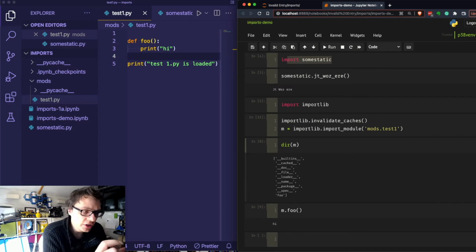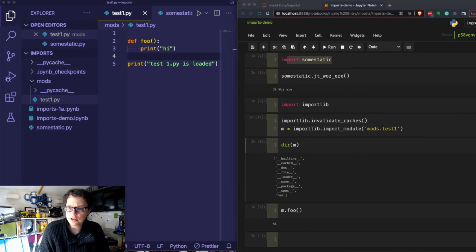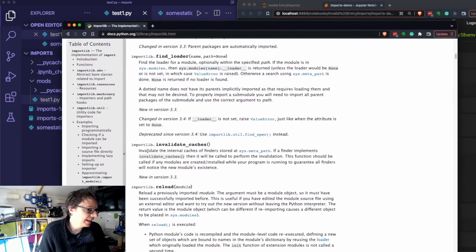Now, invalidate caches is a very particular function which does actually discuss what it does, but I don't think it's necessarily clear here. So invalidate caches invalidates internal caches of finders, and finders is basically saying if you've already scanned a module, like a folder module, but you've added a file to it, it will then be able to locate that file.